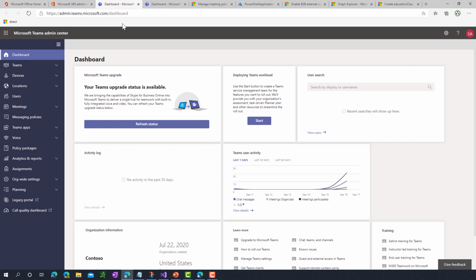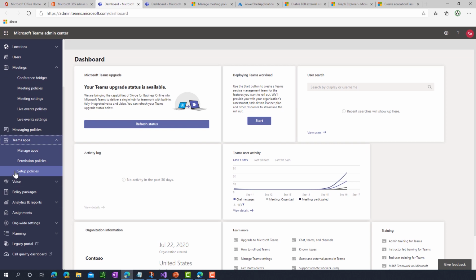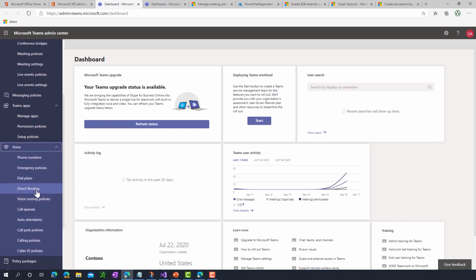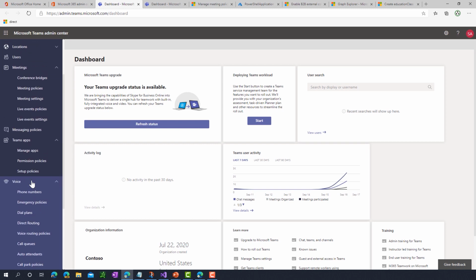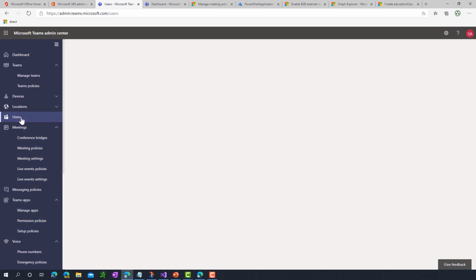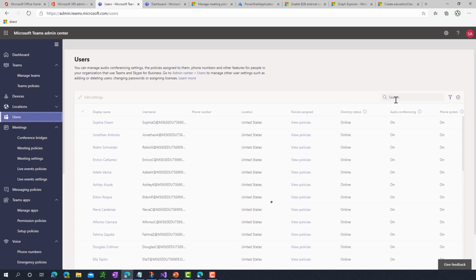So you're going to see here that you have the Teams policies. Under meetings, you have the meeting policies. Under messaging policies, of course, you have the messaging policies. Under team apps, you have the setup policies. Under voice, you have the voice policies. And here you have the policy packages. These are where all your policies are stored. And under users is where you can identify which policy is assigned to a specific user.